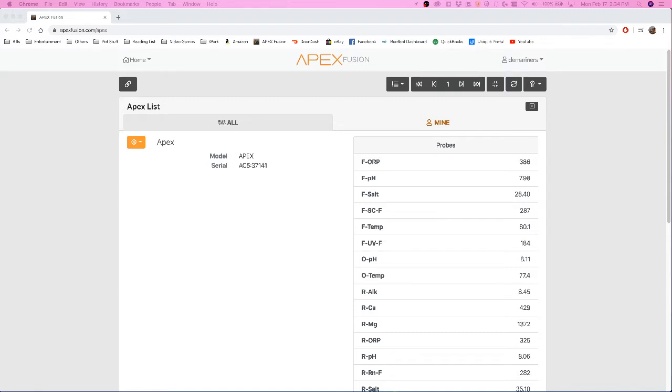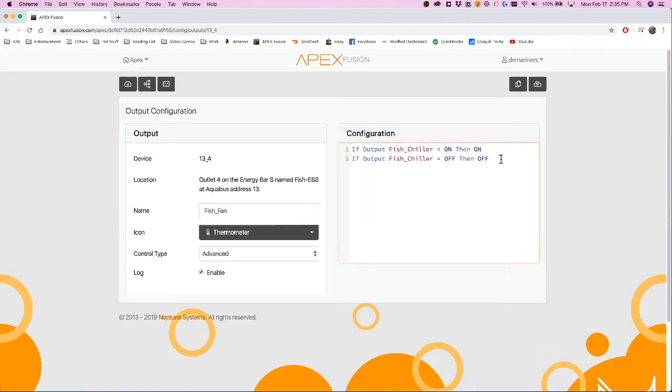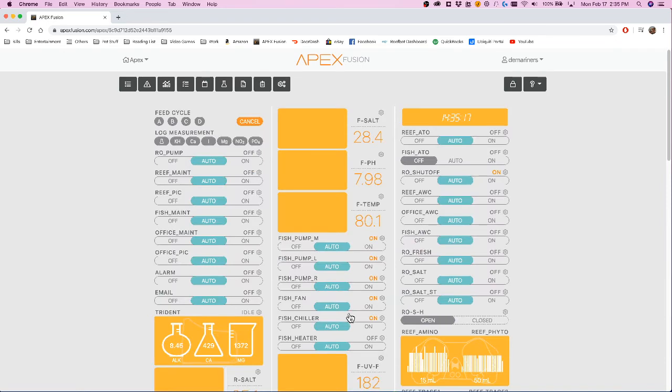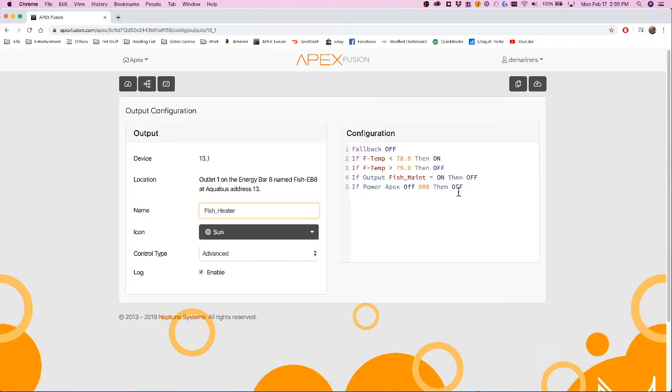Today I'm going to teach you about the defer statement in Neptune Apex programming. So to do a defer statement, you would have an outlet and you would program that outlet for whatever you'd like. So for instance, if you had a fan and you had your chiller going on and off, or you had any type of outlet doing things, such as possibly a heater as well. You can see that there is an off, there's an on, there's an off, there's an on.